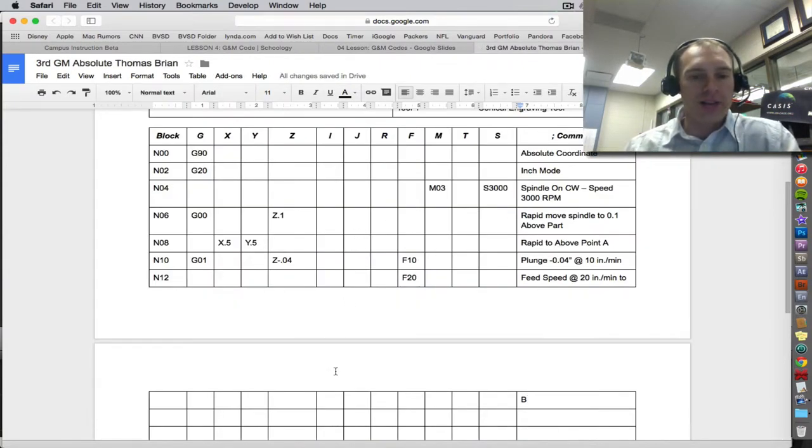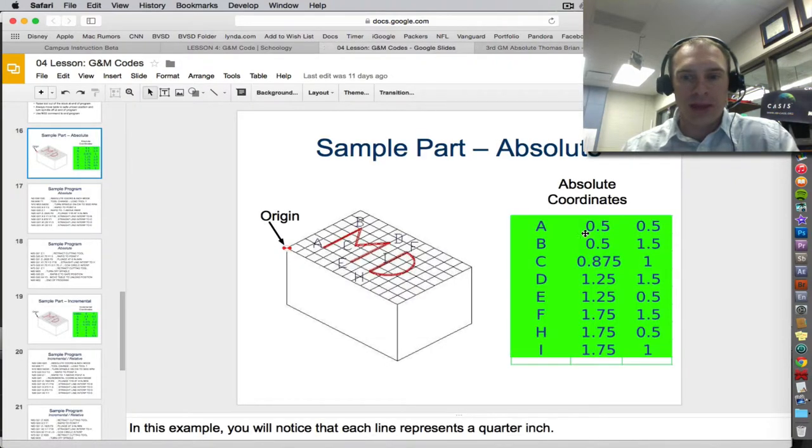So now that I've done all the setup, I can actually code pretty quickly. We're going to go X 0.5 and Y 1.5. And my next point is N14. And I'm going to go to point C. And point C, all of these are in a straight line, is 0.875 to 0.1.